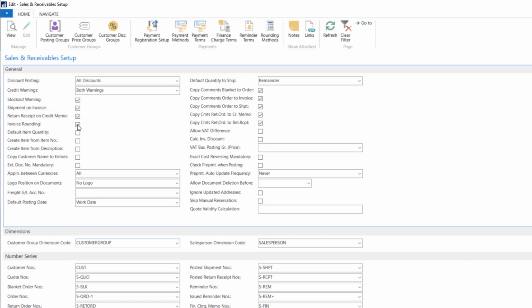So you will find the invoice numbers in item ledger entries, for example. Invoice roundings. With this option, the system will use rounding precisions. We gave it in general posting setup, so it will use options we set there. Default item quantity gives default 1 for quantities in sales lines. So if you choose item, the system will automatically give 1.